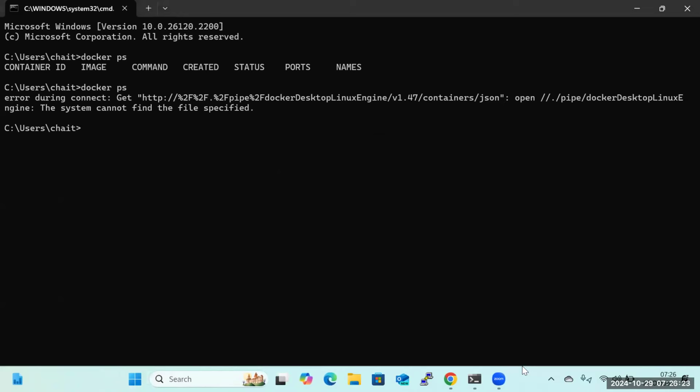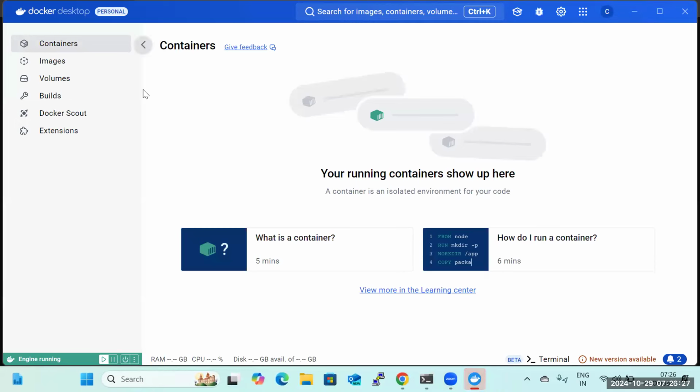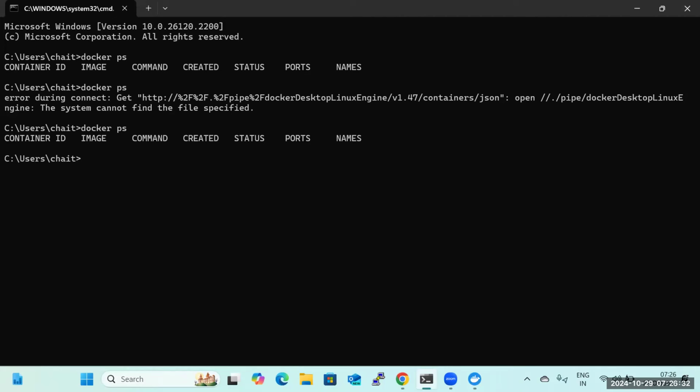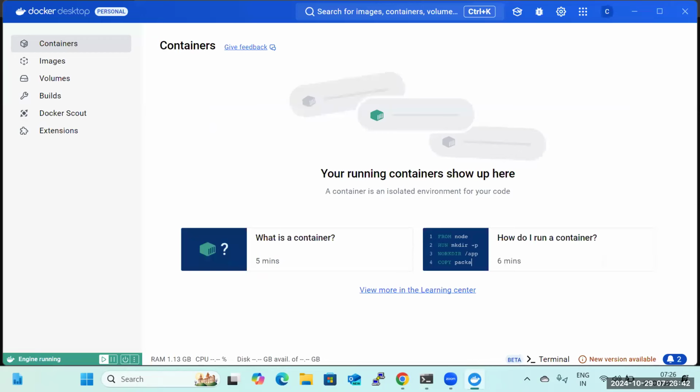Okay, when I open Docker Desktop and run the command again, look at that, I am getting the output as container ID and everything, which means that right now no containers are running. Now I want to create a container.